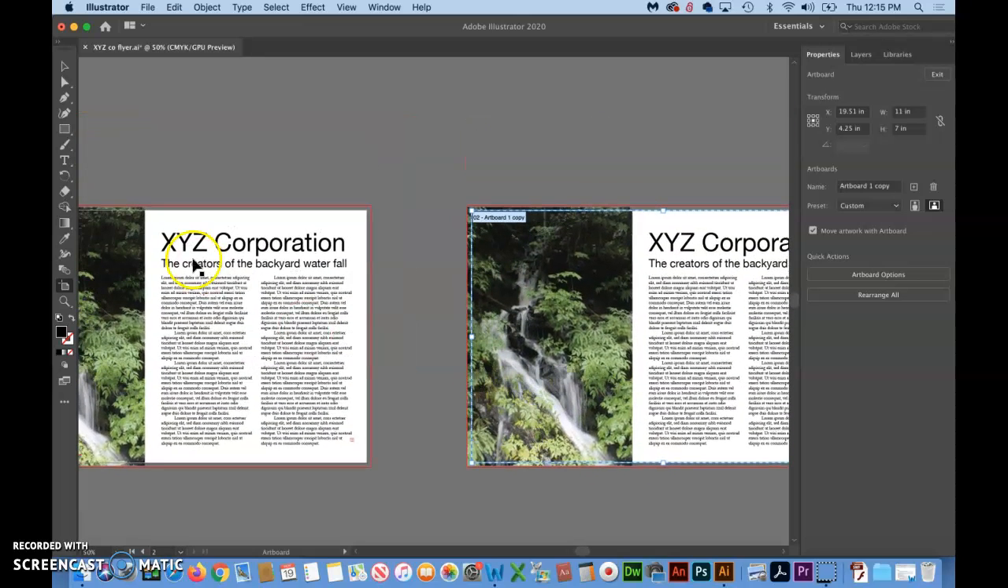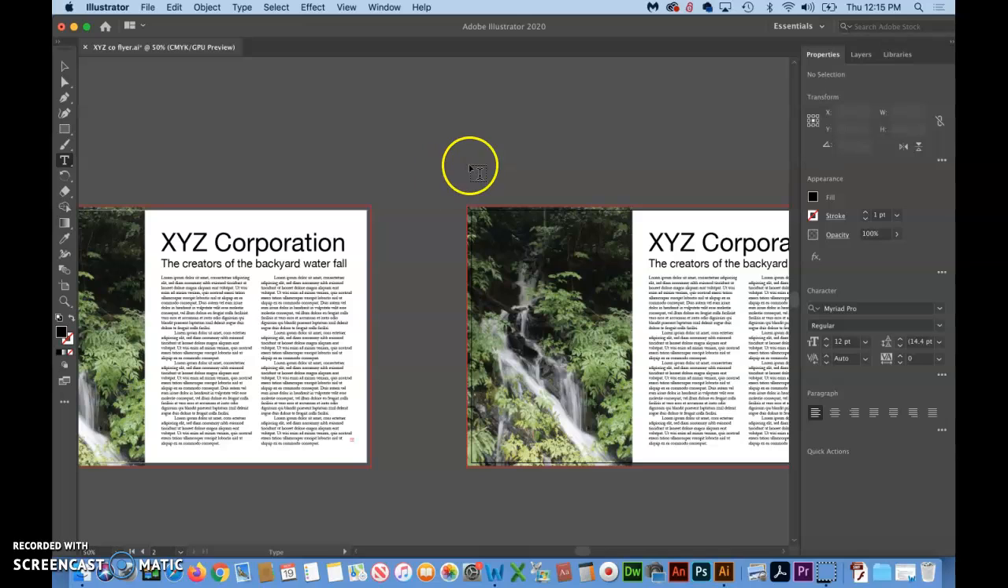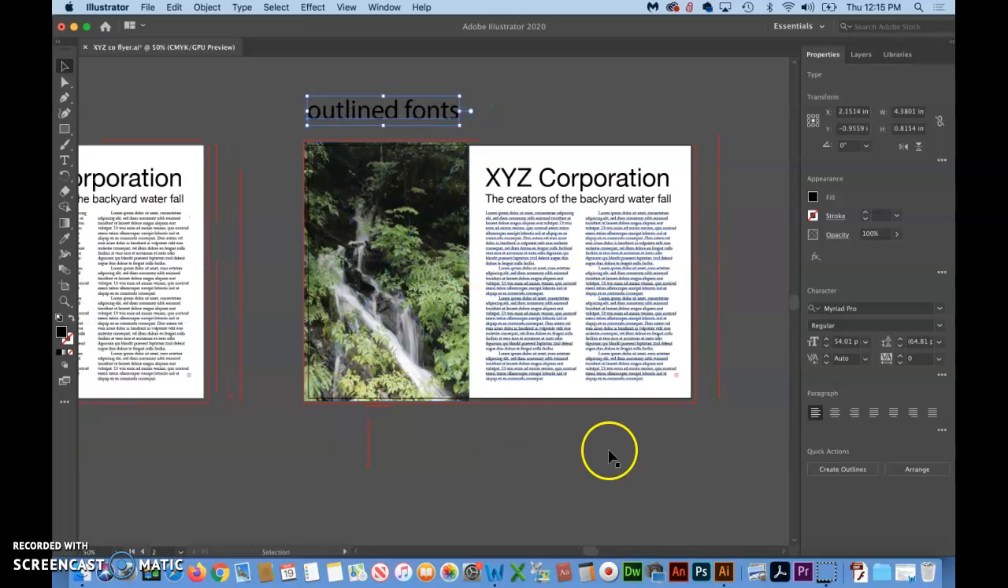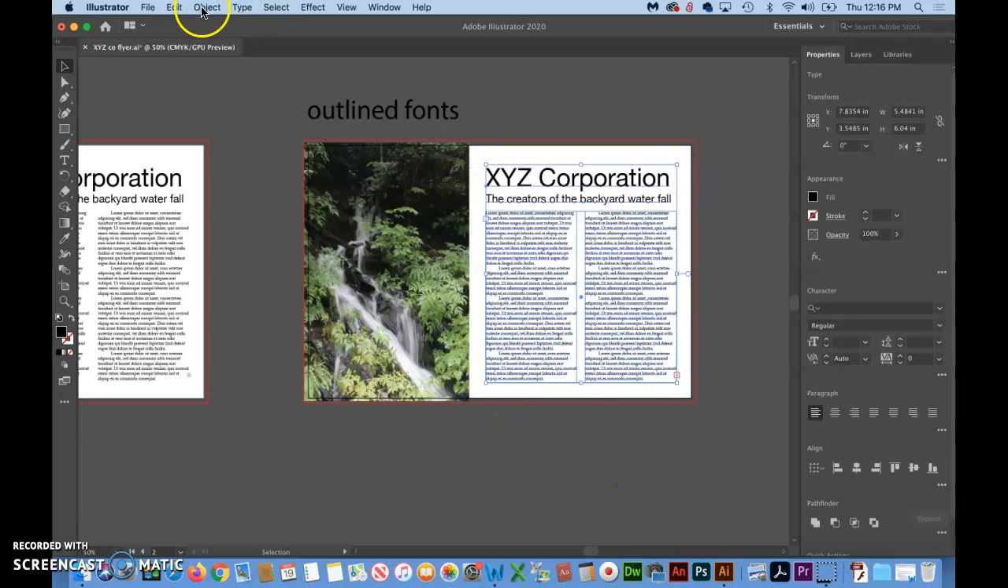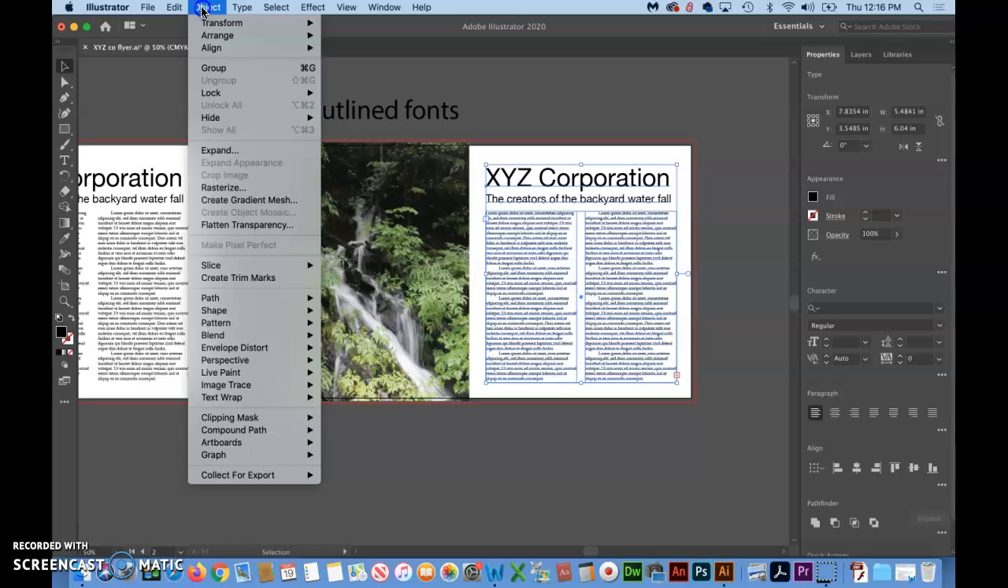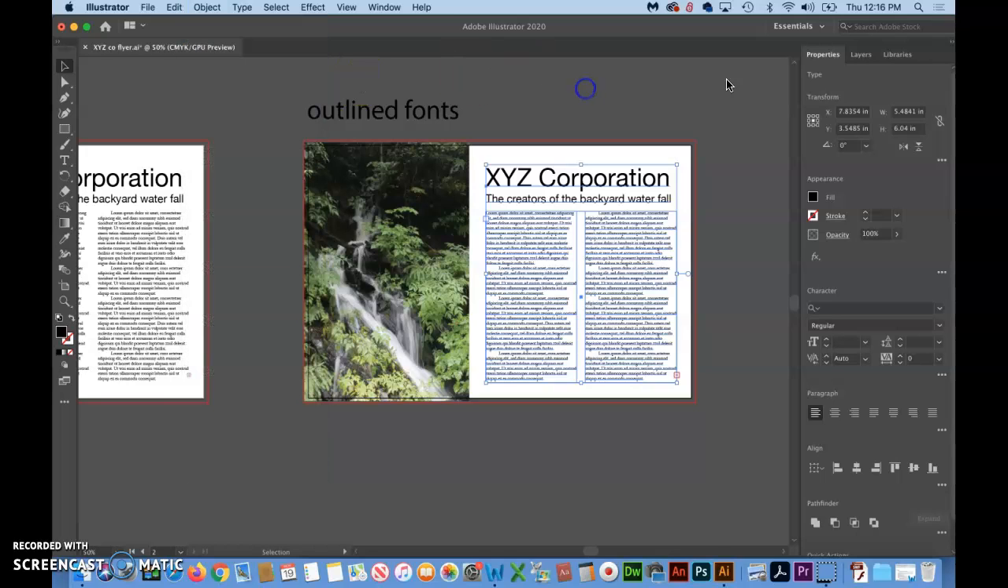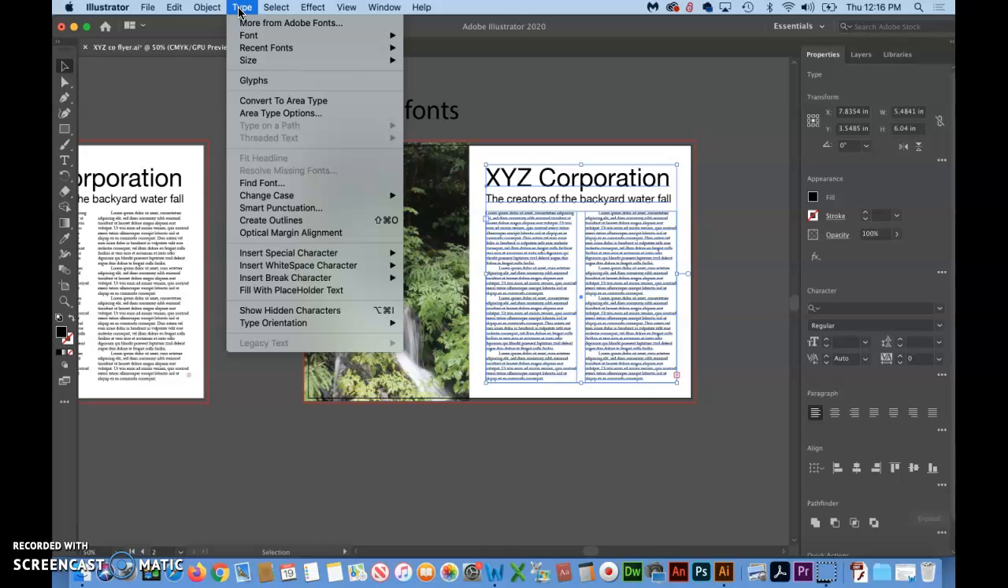But there's our copy. I'm going to go up over the top of that one and label that as outlined. Maybe even, since it's for somebody else in this example, I might say outline fonts just to make it really clear. Then I'm going to make sure everything is locked from going up to object, seeing if unlock all is available, checking the layers to see if anything's locked, and then I'm going to grab all the fonts on this document, go to type, create outlines.